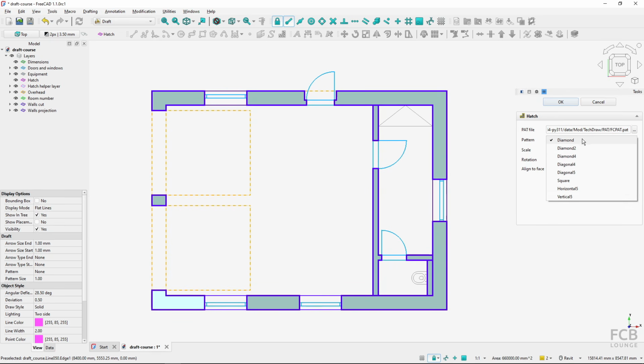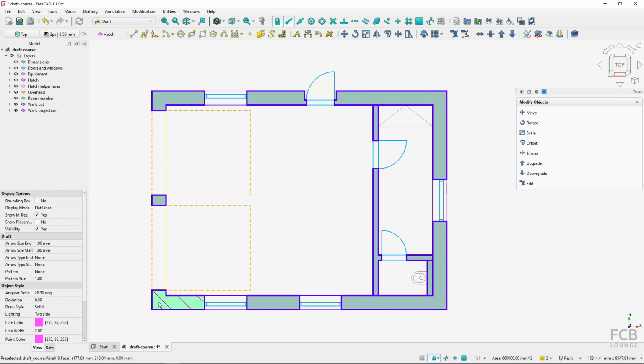If you want to use other patterns, I have a separate tutorial on how to use hatches, but you can use basically any AutoCAD style hatch. So for this one, I will use the diagonal 4, and now if I hit OK, you can see that the hatch was created, but it's too dense.